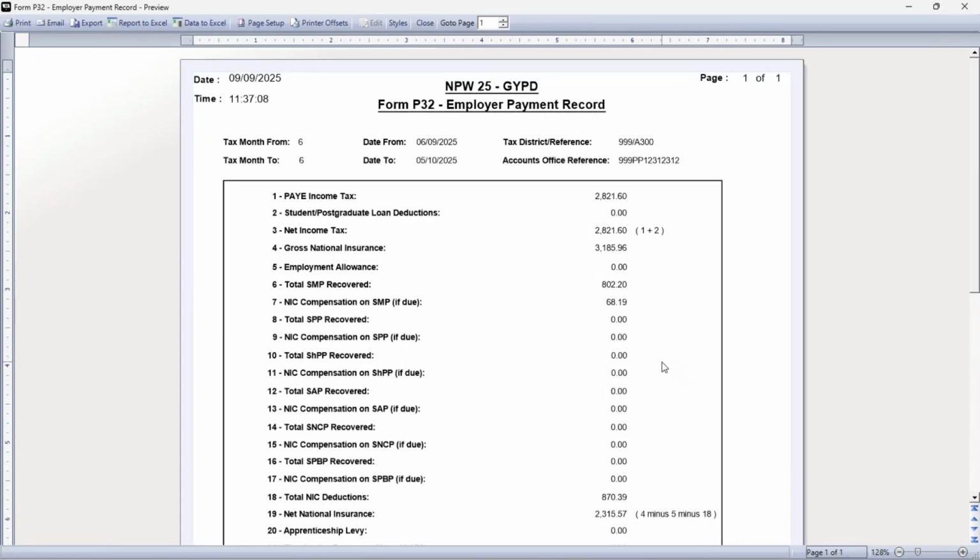And then just zooming in a little bit for you here, you can see I've got my total PAYE income tax, haven't got any student or postgraduate loans. I've got my gross national insurance. And this month happens to be the first month where I've used up my employment allowance, so I'm not reclaiming anything this month. But what I am reclaiming is some SMP that I'm recovering, plus the small employers NIC compensation.